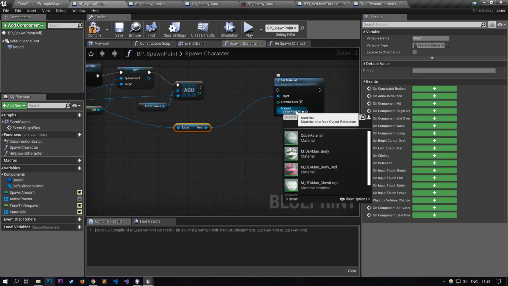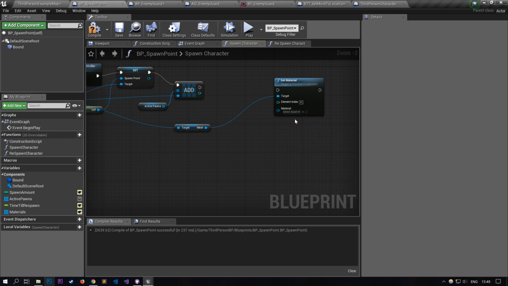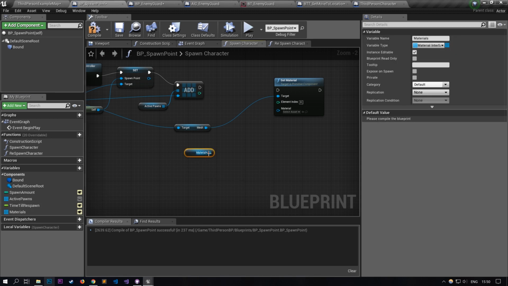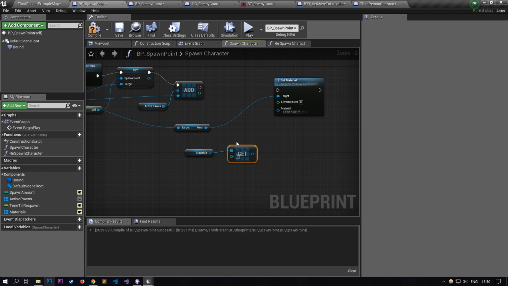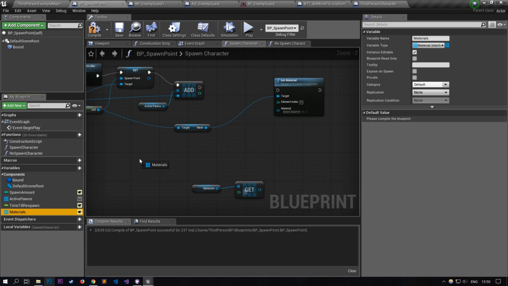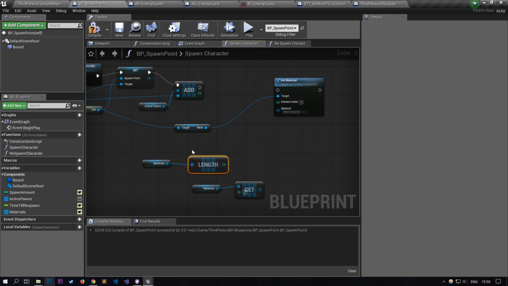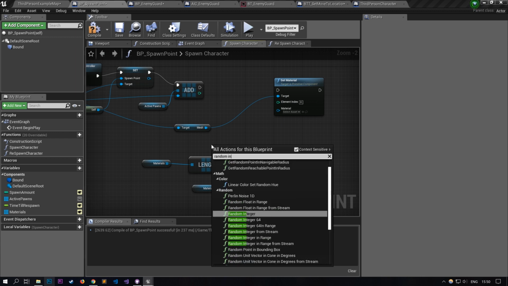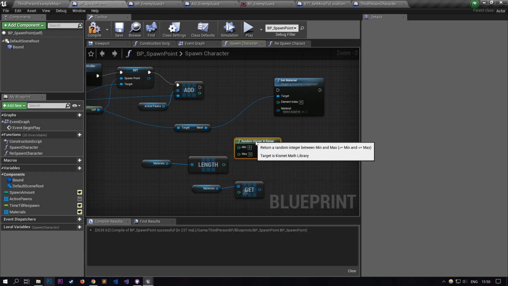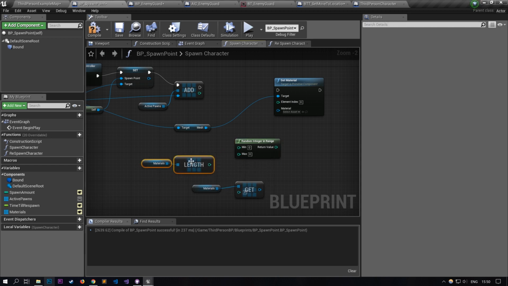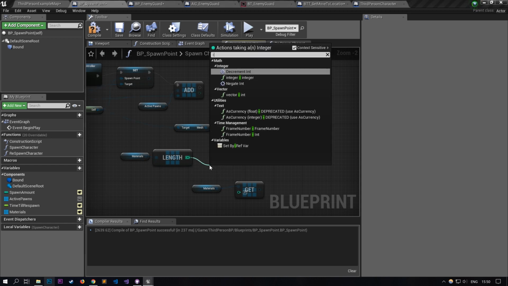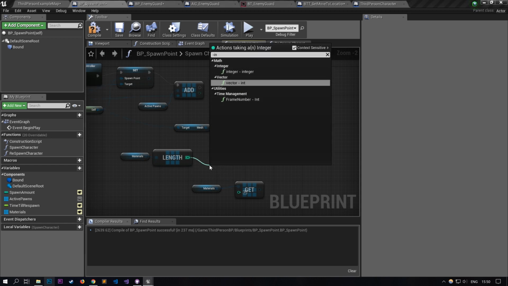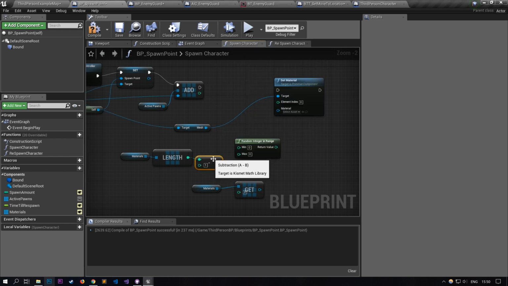So index 0, and yeah, we could just pick the material here, but we want to randomly pick between this and this one, or like the ones we pass in here. So we get the material length, get the reference here, and get the length. And we get a random integer in range, starting at 0, and get the length minus 1. Minus integer, because the index is 1 lower than the length.